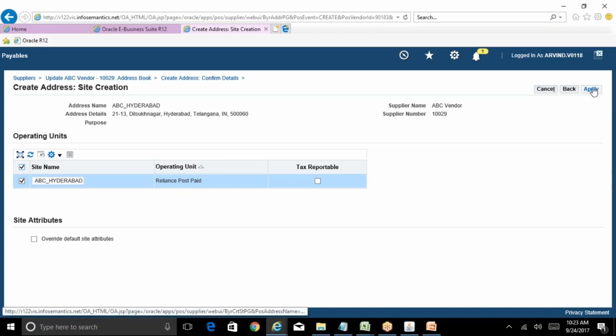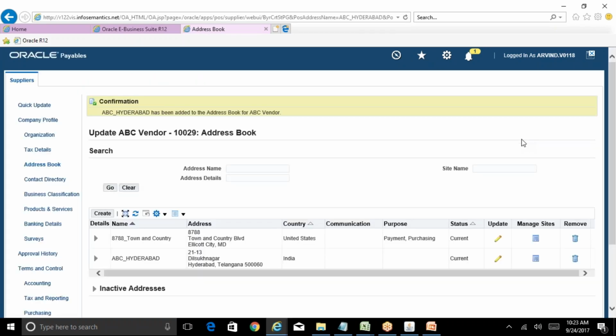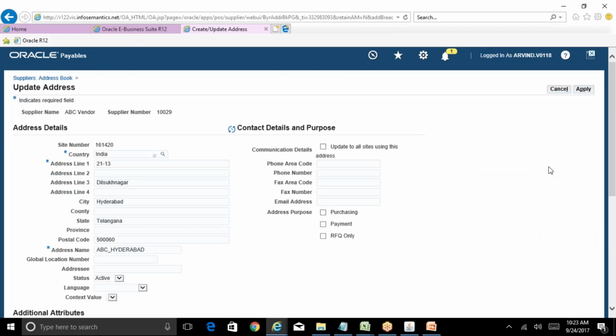Okay. Now click on apply. So one address is created. Now I want to create one more address. Even before we proceed, I think we need to click on update. So where exactly do you want to use this particular address? It is important. You want to use it in the purchasing module, and in the AP module for payment. So check these two check boxes.